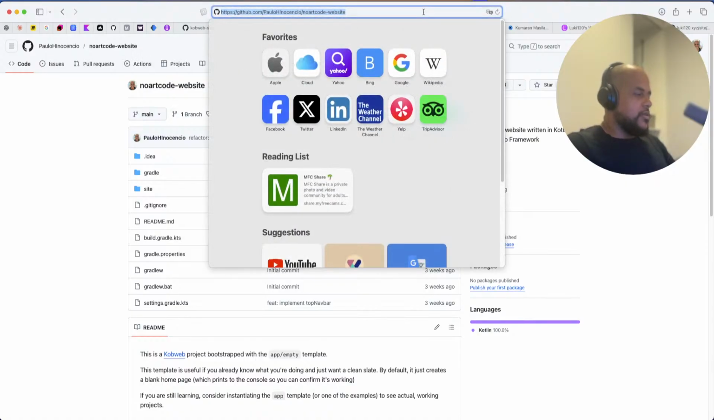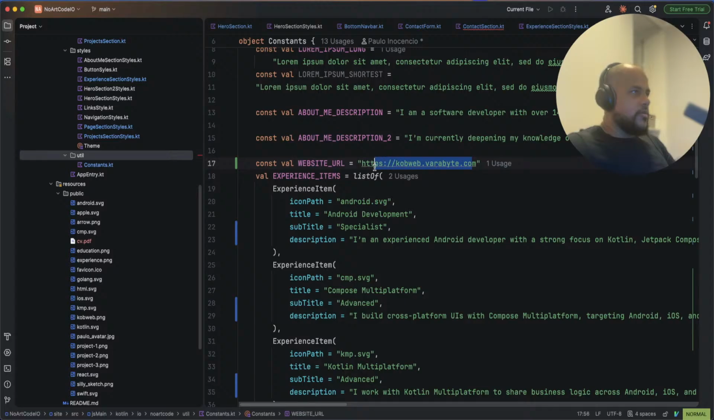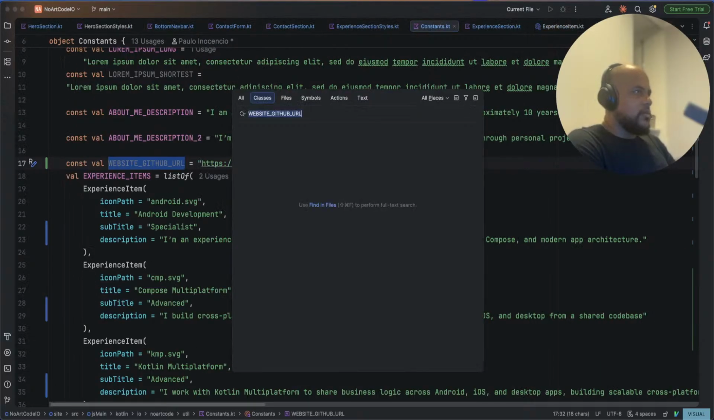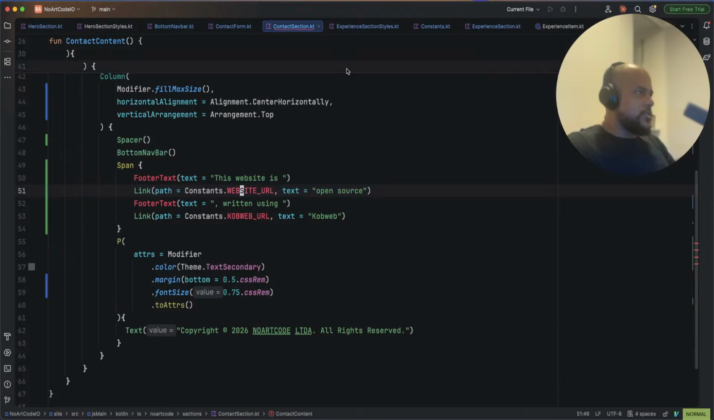Next. I want to do this. Website. It's not gonna be URL. No. Website. GitHub. URL. Let's just go to the contact section. This is good. Open source, and then Kobweb.